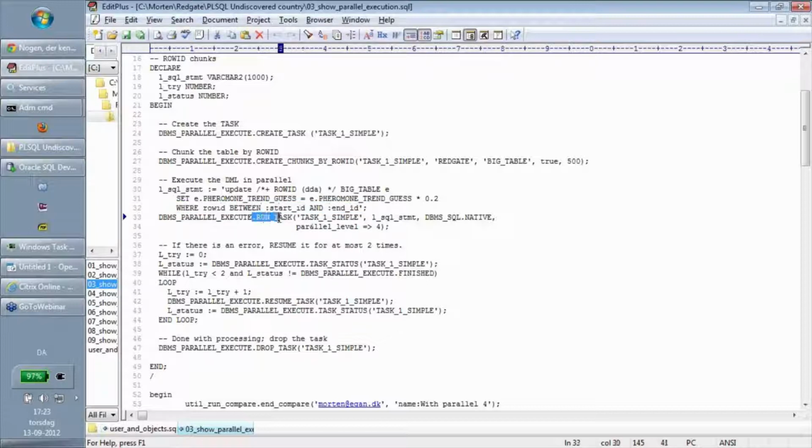And then we tell DBMSParallelExecute to run that task. So we give it the statement, tell it what kind of SQL it is. And the important thing here is the parallel level parameter. By default, this value is 1. So if we would run it with the default value, it would run just like the normal update one. So it doesn't run very parallel with default values.